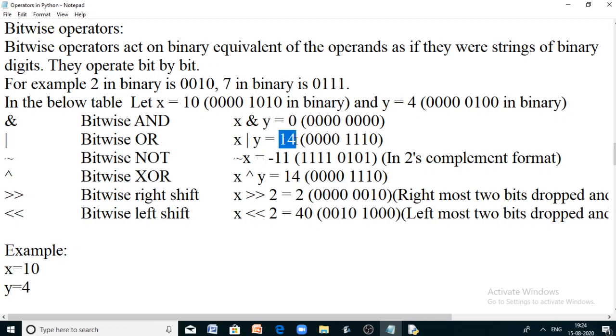Now the next one is bitwise NOT. Bitwise NOT is just a negation operator. Negation means if 1 is there, it will negate it to 0, and if 0 is there, it will negate it to 1. For example, you are applying the bitwise NOT on this x. That means all the bits in this 10 are negated. That means 0 will be converted to 1 and 1 will be converted to 0.